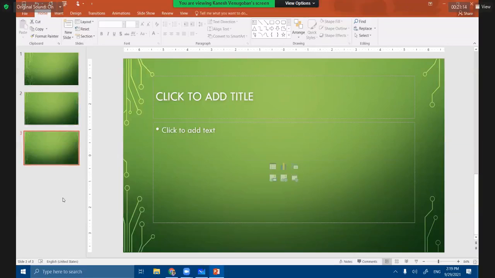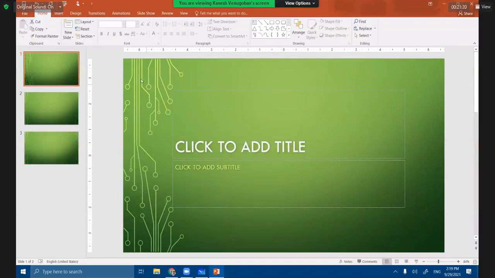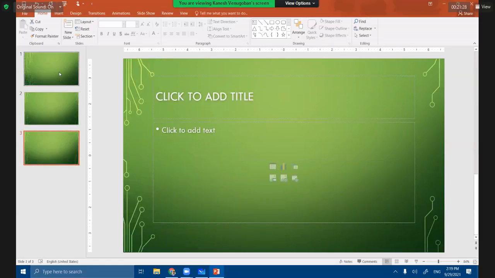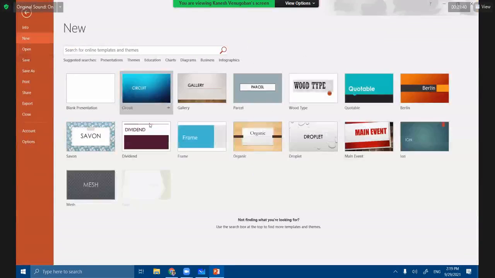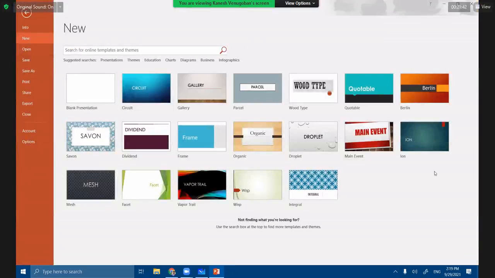So every slide is created in the same template style. In the earlier one, we created the green background color and some background images. When you create a new one, all have the same properties of the selected template, right? So you can select any template from this one.